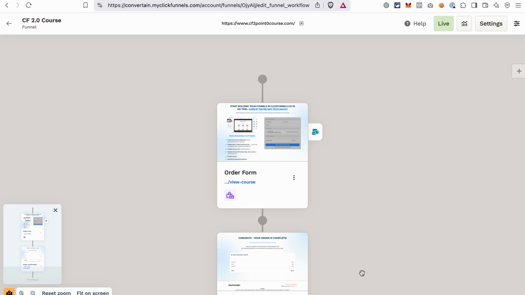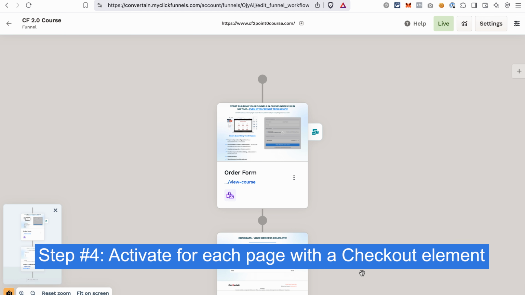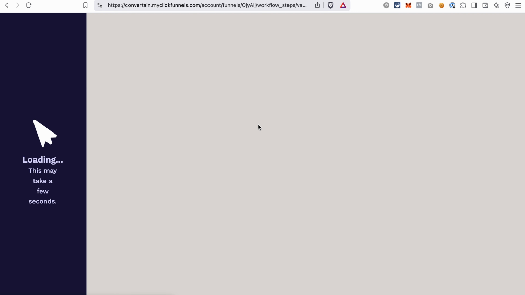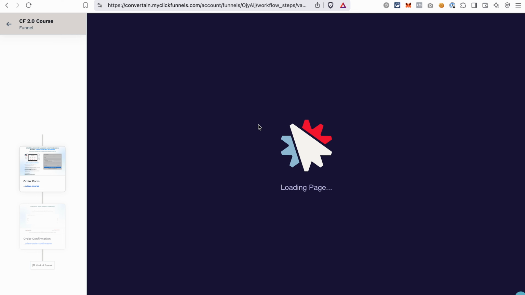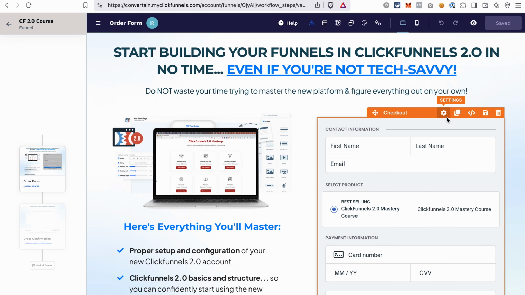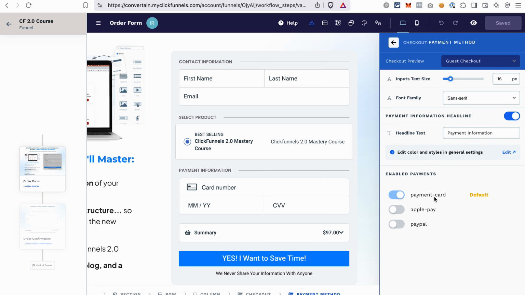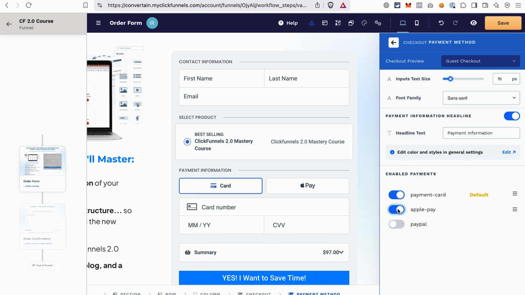And last but not least, you need to activate Apple Pay for each page where you have a checkout element in this funnel. Let's start with the order form. We open the page in the page editor. Then go to the settings of the checkout element. Go to the payment method. Here you will see different checkout options with the credit card as a default one, and we need to activate Apple Pay. After that, we need to save the changes.